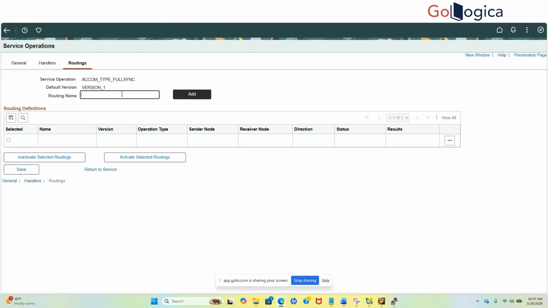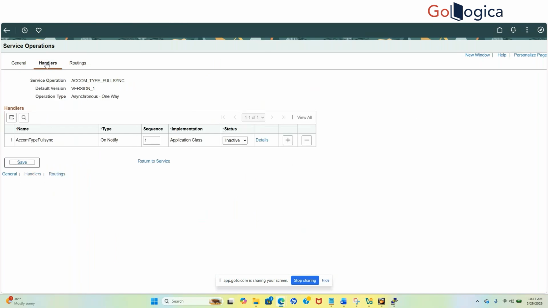And then the routing. When the service operation is invoked, what should execute? Something should execute behind the scenes, right? Some code block should execute behind the scenes. That is called a handler. Go to the second page. So when this service operation is invoked, it will invoke this application class. Click on details. There's a link, details. Click on that.